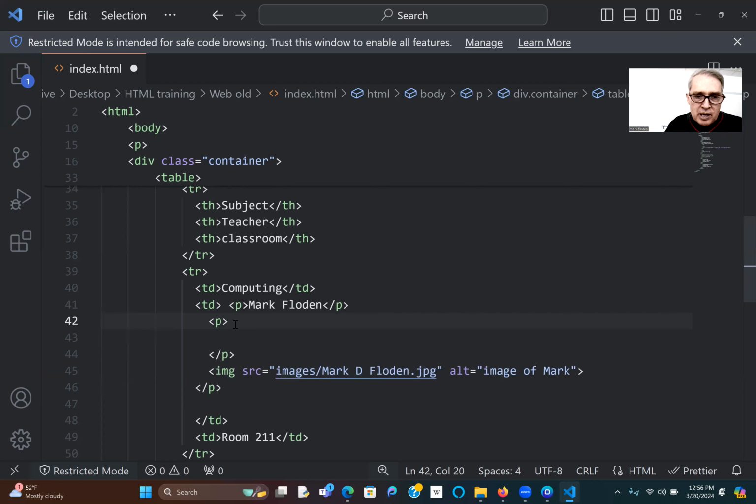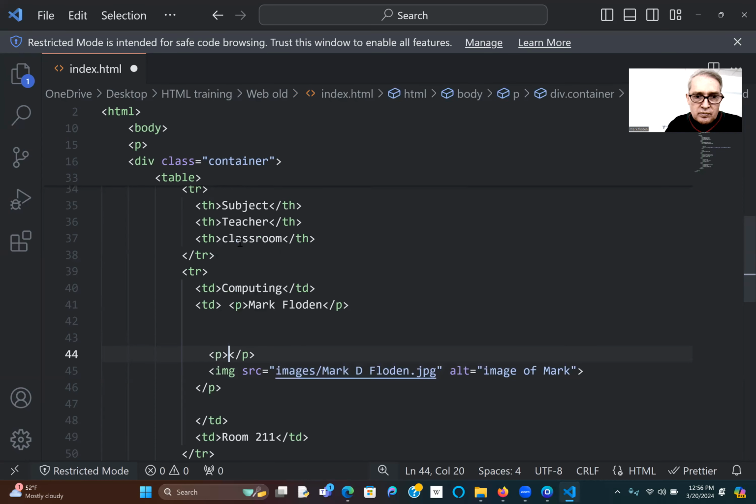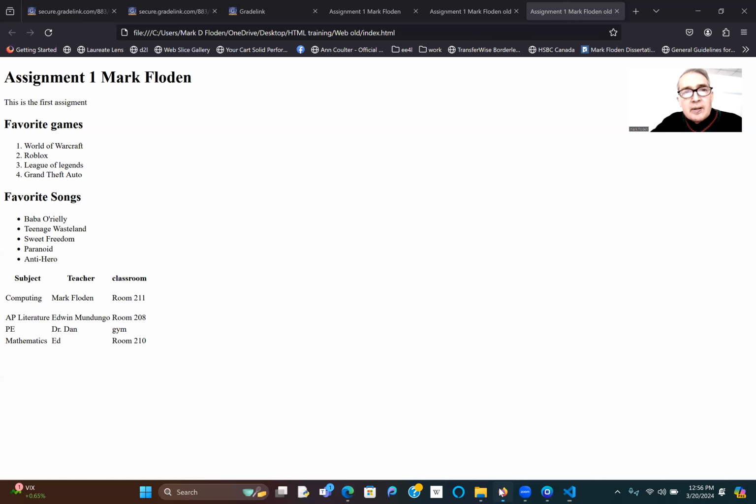I got too many paragraphs. I don't need this one after all. Oh, I do need a P there. Just one, because I have a closing there. So what I should do is as I go, I should test that. I'm going to test that, Control S, and go back to my website.